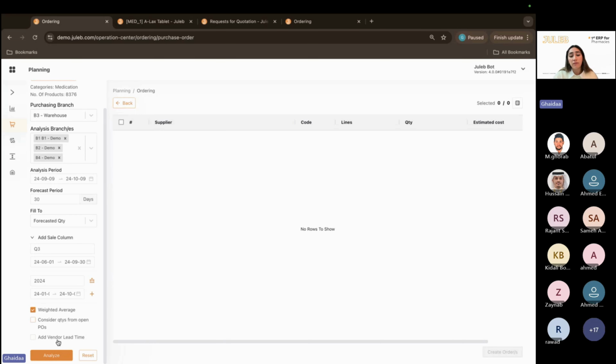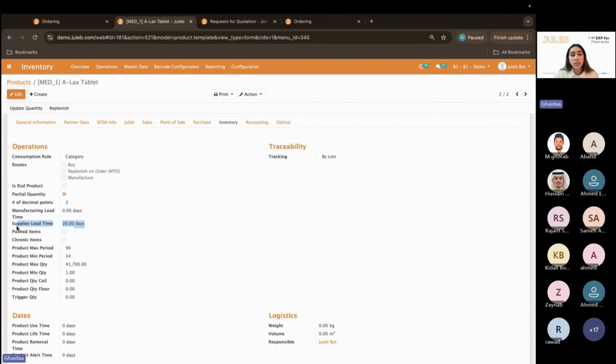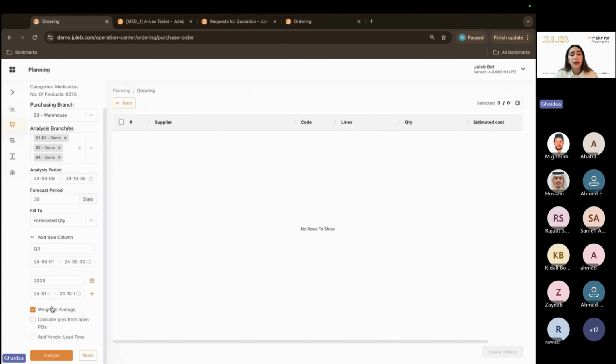And then add vendor lead time. This will multiply the vendor lead time, which is this tab. Let's say this product, ALAX, it will take 20 days for this supplier to deliver it to my branch B1. And then do I want to count those? That means while I am waiting for the supplier to deliver those products, please count the days in my calculation so I don't miss those days. I'll just keep them empty for now, but we can try another example later if someone needs to see it.